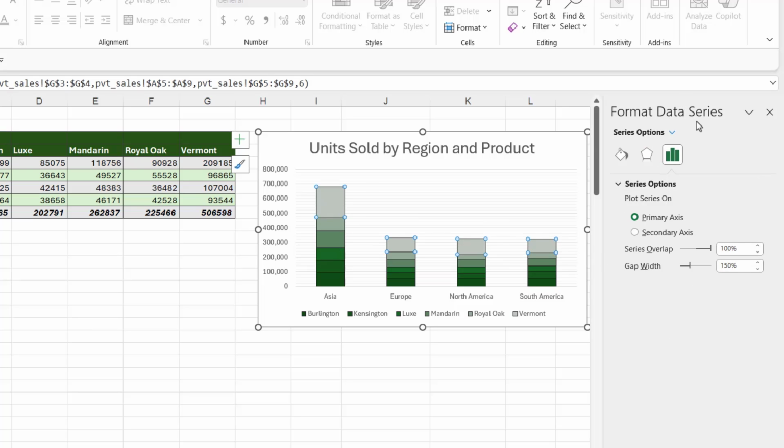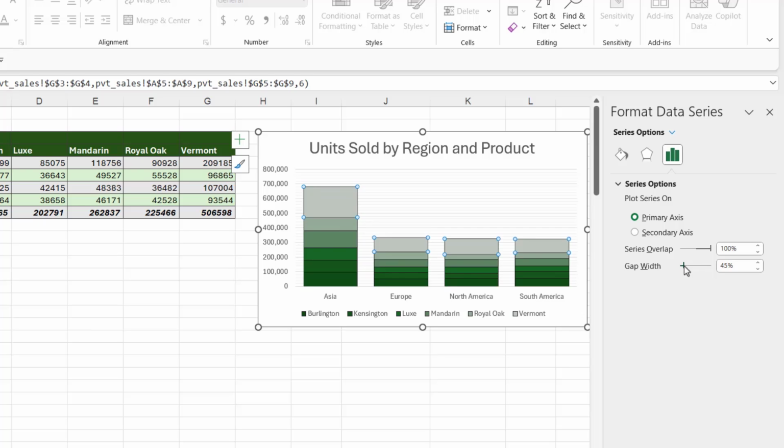And if we take a look at the Format Data Series pane on the right hand side, notice we have an option for gap width. So I can take the gap width up to make them thinner, or I can bring it all the way down to make these wider. So again, this is really personal preference.